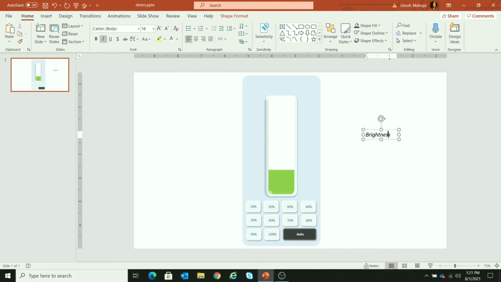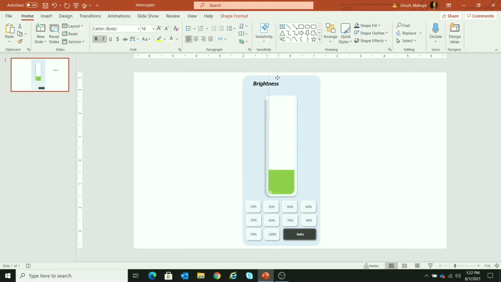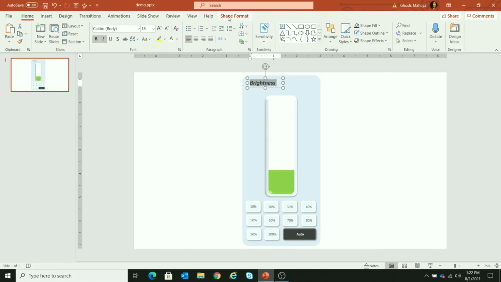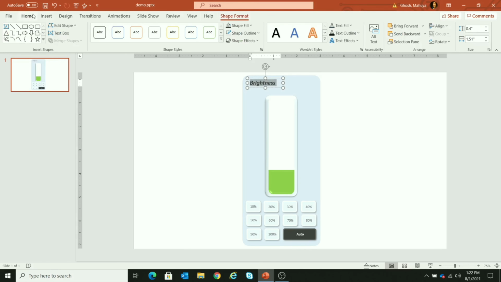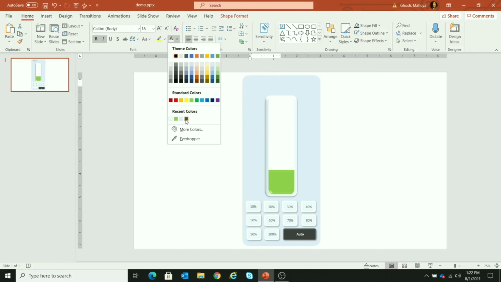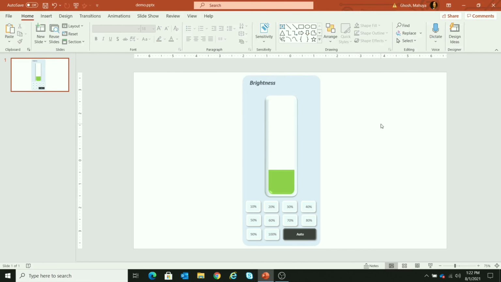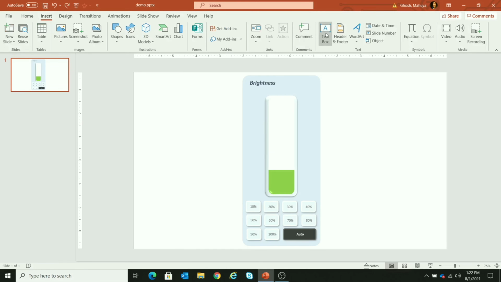Brightness, we're going to make it italic and a little bigger, and also I'm going to change the font color. Do that next. Yeah, it's looking fine. Select it and yeah, let's change it to this color. Cool. So now we need to put another label just below that.